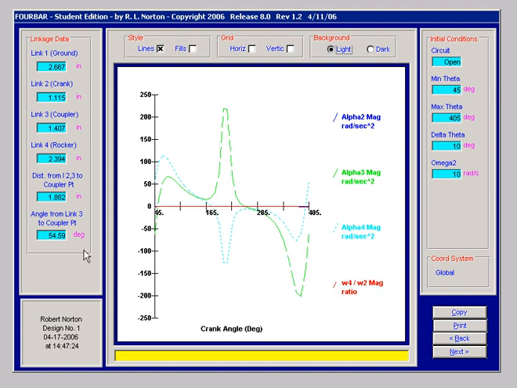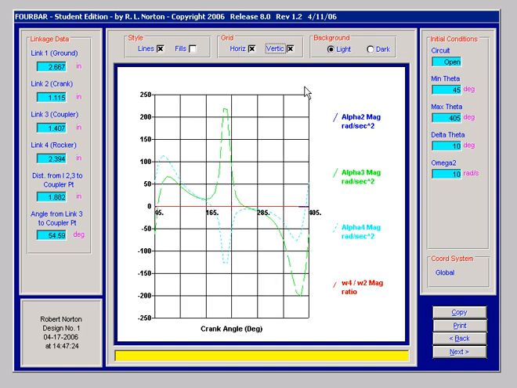The same information is fed back to you. On this particular screen, you can add fills for whatever they're worth. You can add horizontal grids, vertical grids, etc.